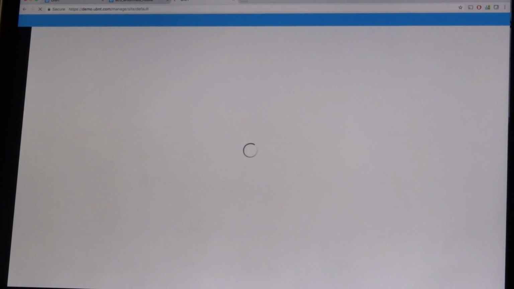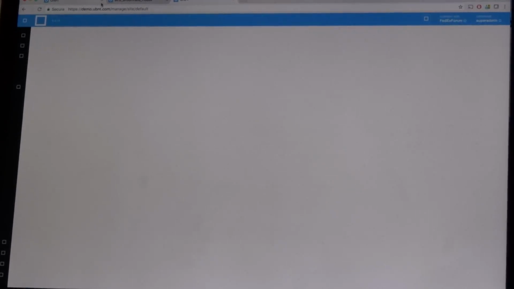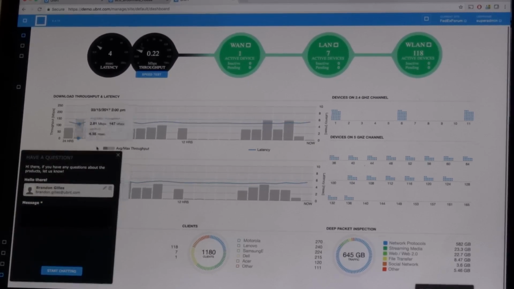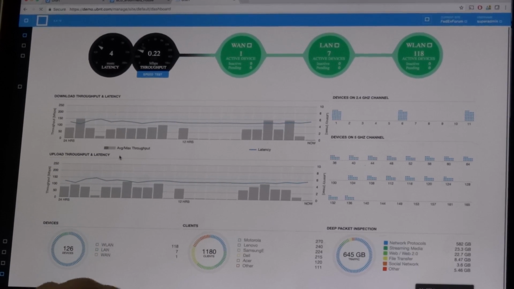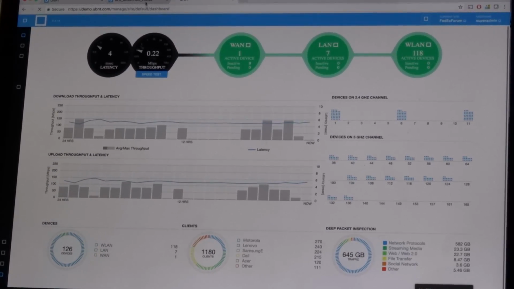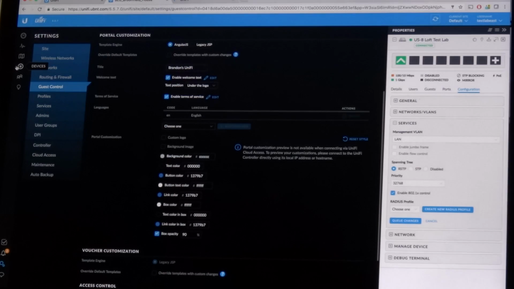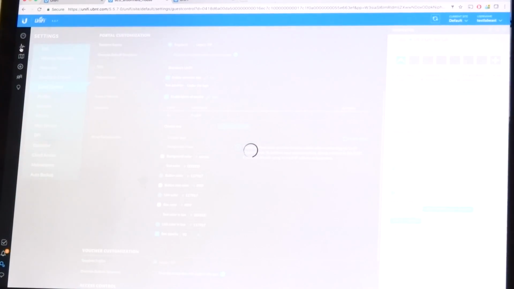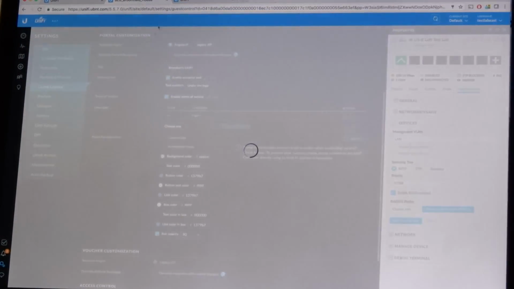Mine, I have some customized stuff, so it won't. Again, excuse the internet here. It's taking a while to even just load the icons. Anyways, we'll skip to the next one while that loads. Then we have DPI, for more analytics into your network. Let's see, my internet might have just dropped.